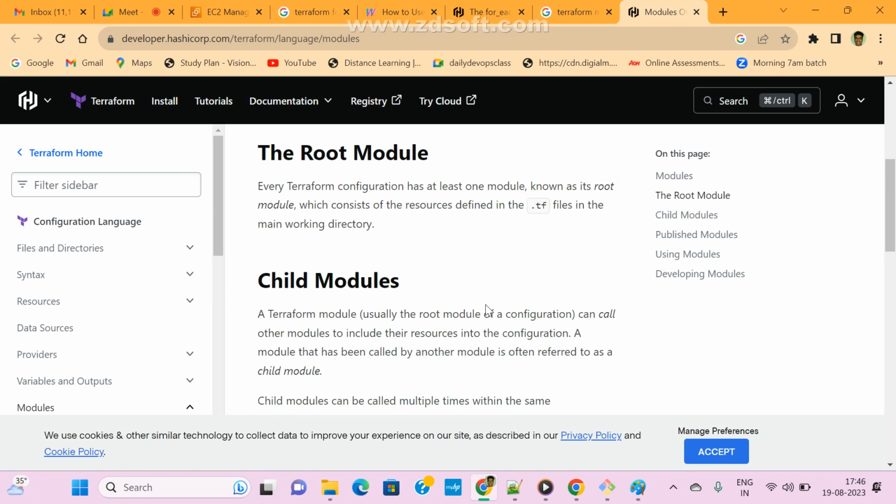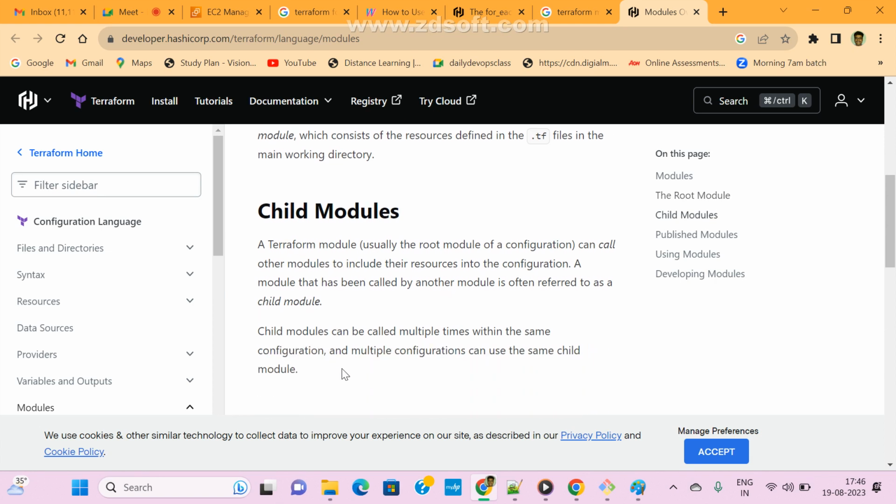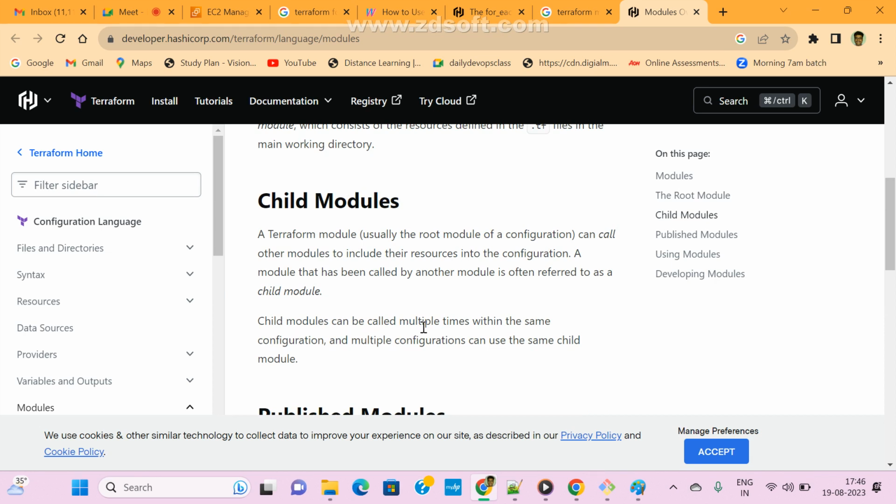Root module is nothing but, if you are not declaring any modules, by default all files you keep in one directory. That is nothing but the root module. Now child module means we are splitting, and whenever we need we call only those files. That's it. See here, a child module can be called multiple times within the same configuration file. So wherever we want we can call it.